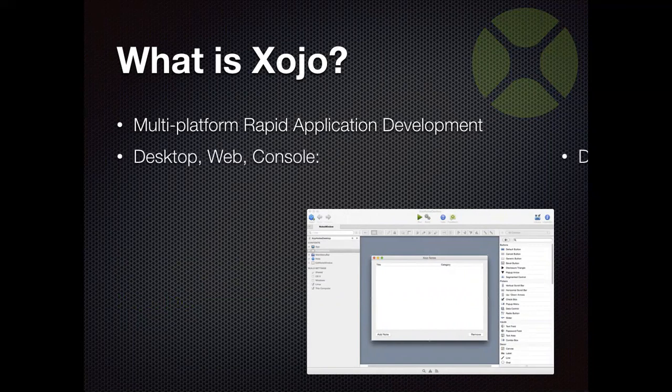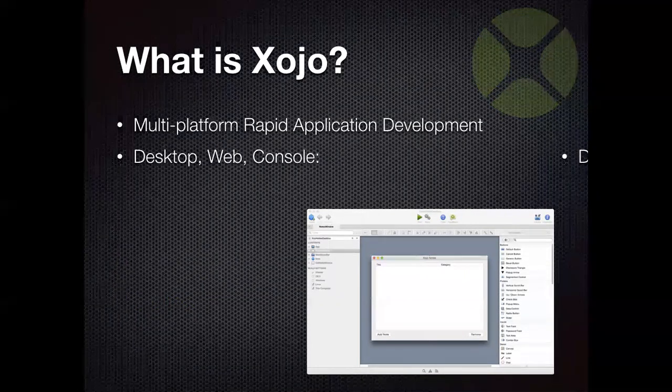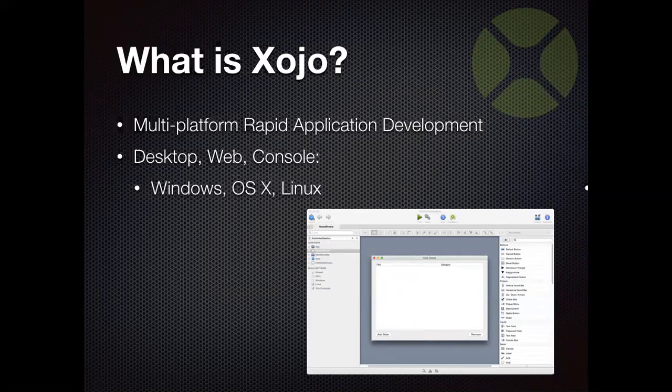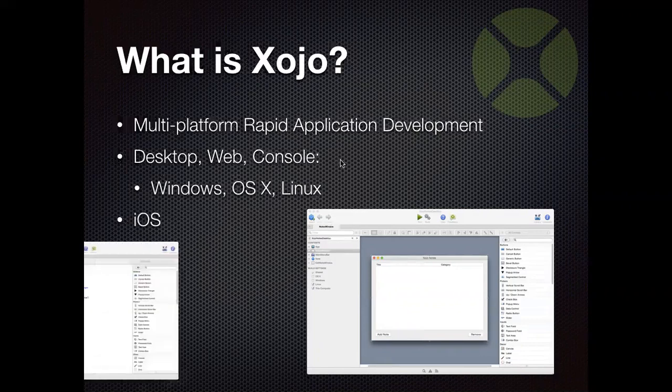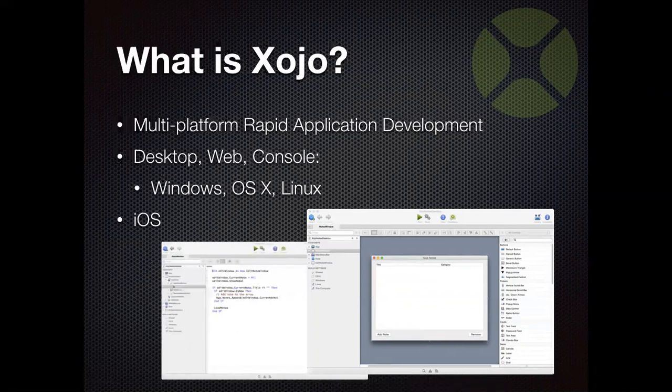Xojo's multi-platform, so it can create apps for desktop, web, and console on a variety of operating system targets, including Windows, OS X, and Linux. It can also create iOS apps for iPad and iPhone. And that's an example of what the code editor looks like when you're writing Xojo code.